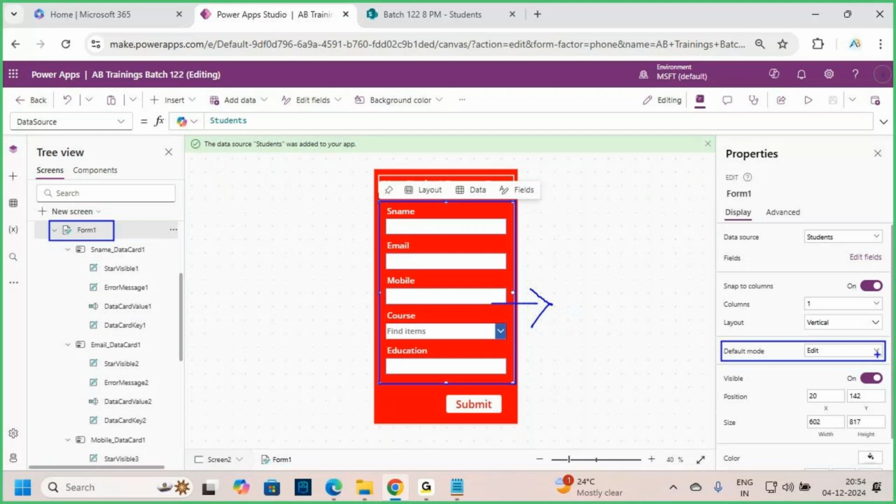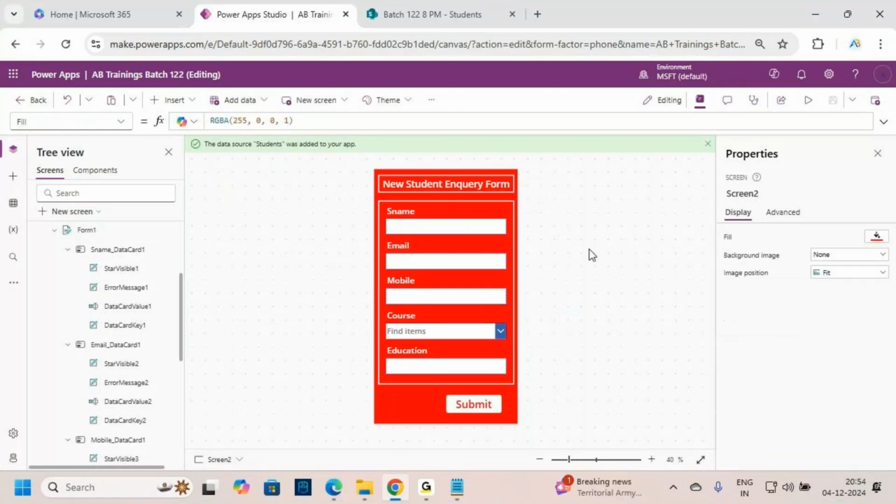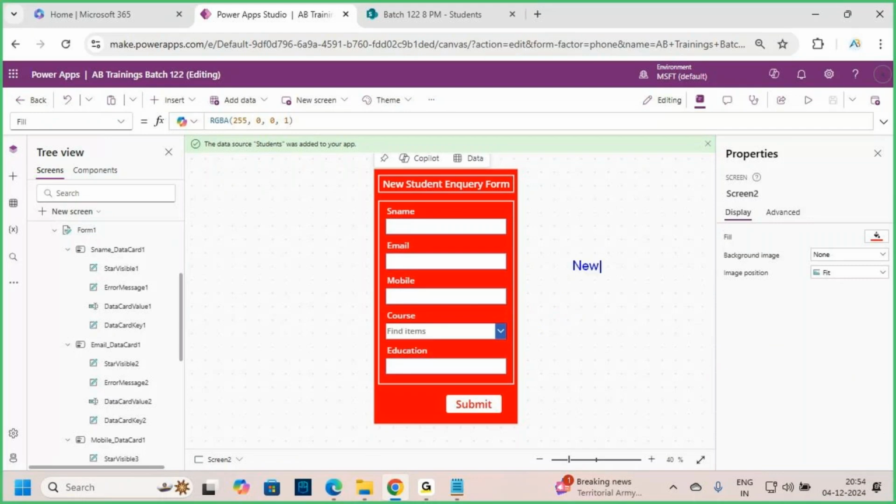So there are three modes of forms. You can use this form in three ways: one is new form, edit form, and then view form. Whenever you want to enter new data, the form mode has to be new. If you want to edit the data, the form mode has to be edit. If you want to just view the data, the form mode has to be view. You'll understand when to make the form mode new, edit, or view in the coming classes.